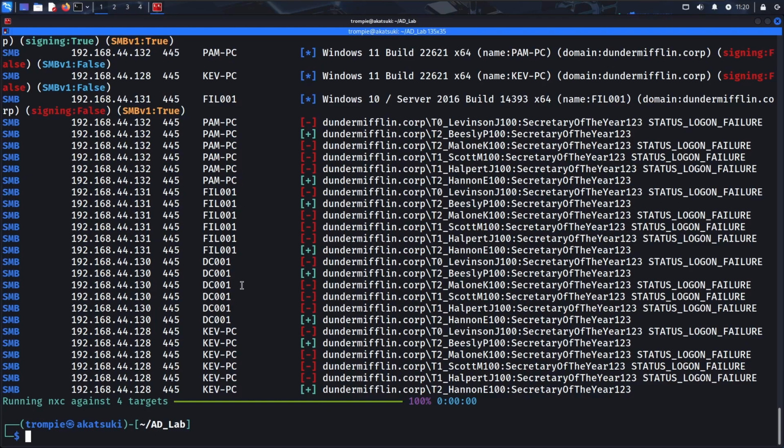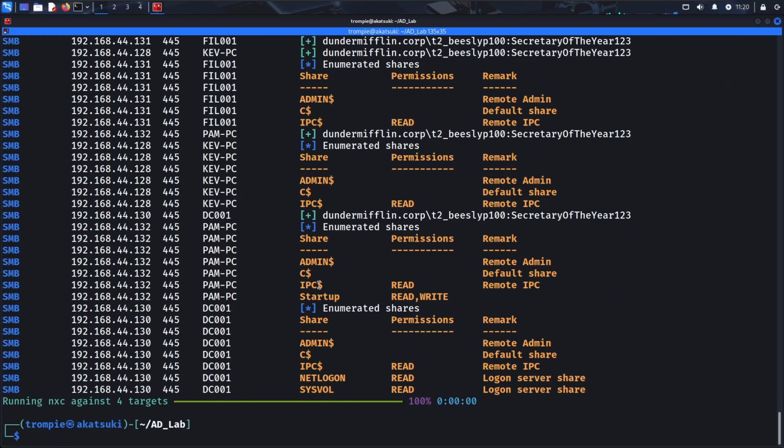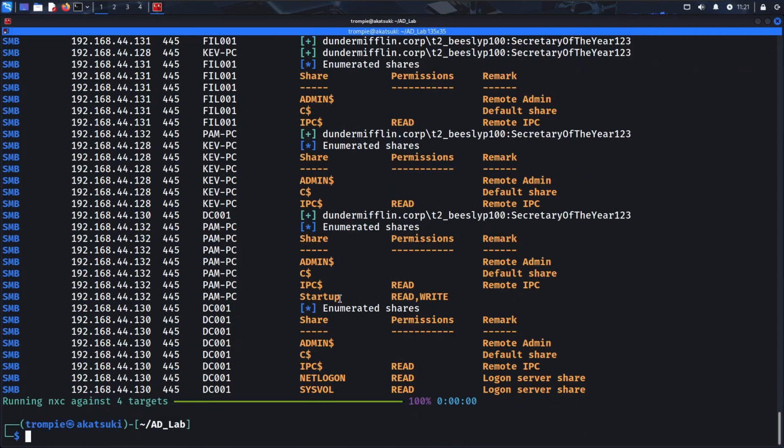Another thing we can do with NXC is, if instead of users we type in shares, since SMB is open, we can see if there's any shares we've got any access to, and we can obviously see some of the normal ones, admin, C, IPC. But if we come down here, we can see on PAM PC that we've got a folder named startup, and we've got read and write access to it, which is pretty good for us.